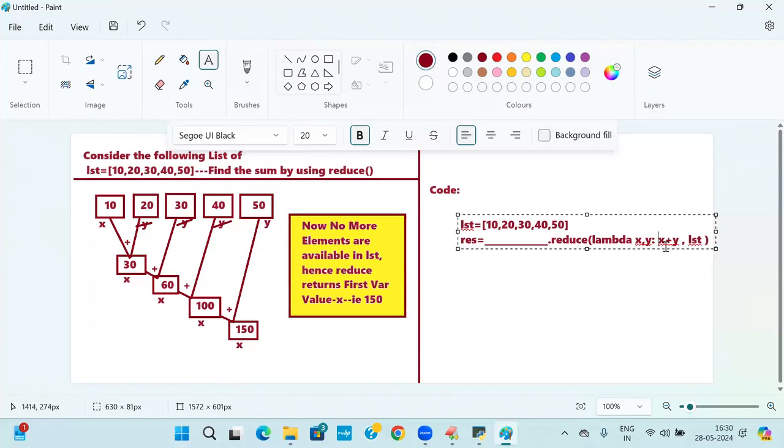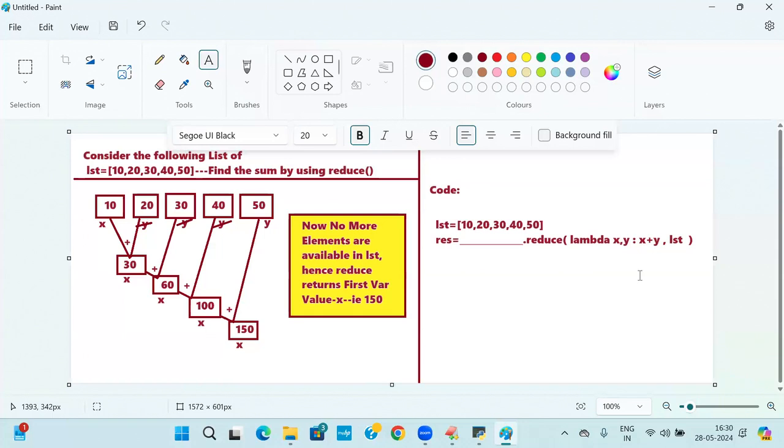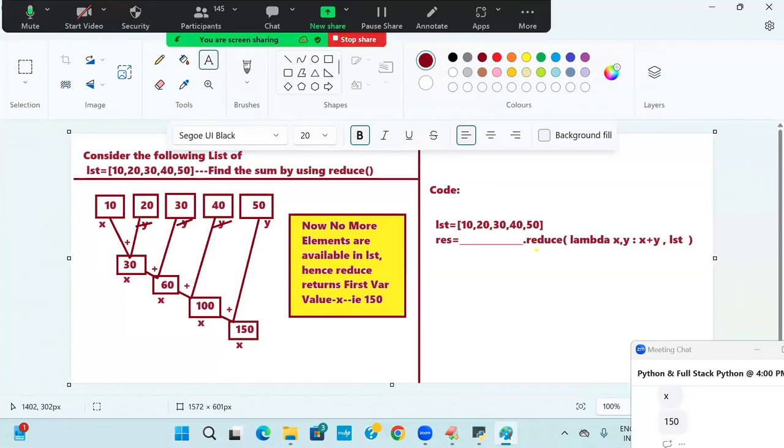Start this flow, students, all of you. Carefully try to follow. All of you start understanding this code, how this is working. What will the reduce function do in the beginning? The reduce function will take what values? The first two values of LST, kept into where? X and Y.